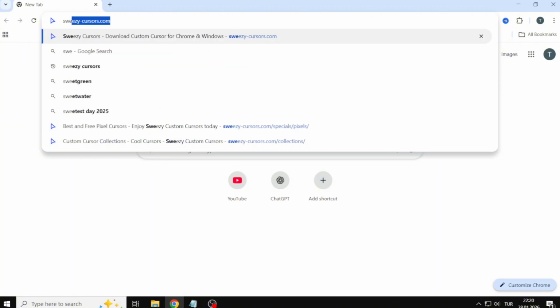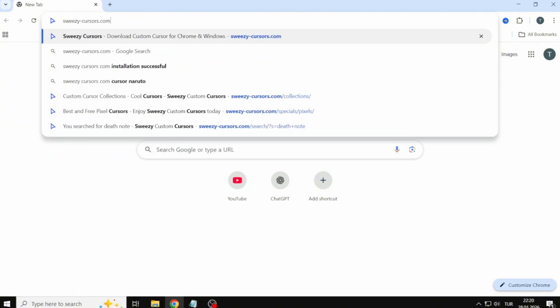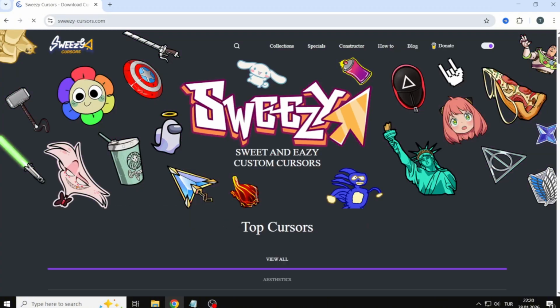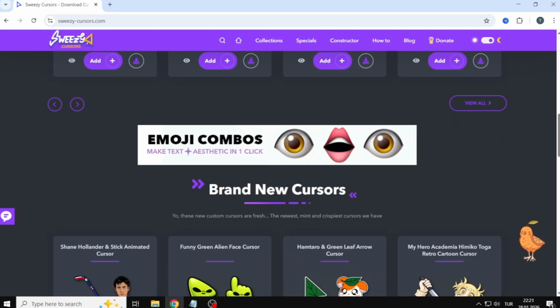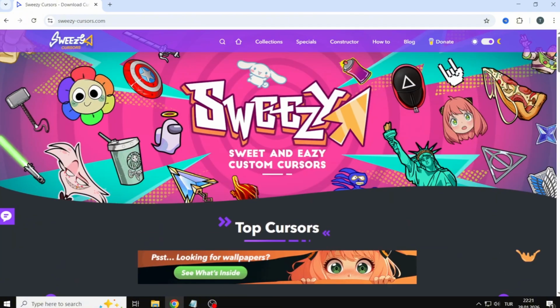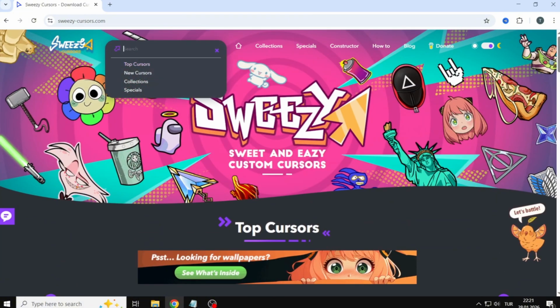First, visit the website sweezy-cursors.com. This website offers hundreds, perhaps thousands, of custom cursors. Decide which one you want to use to replace your Roblox cursor.